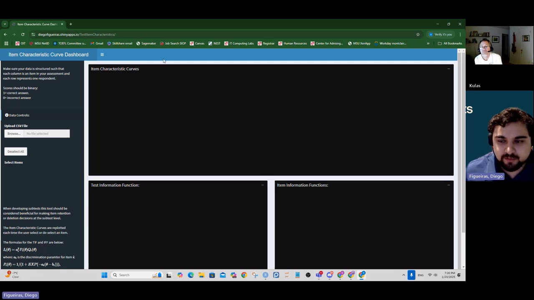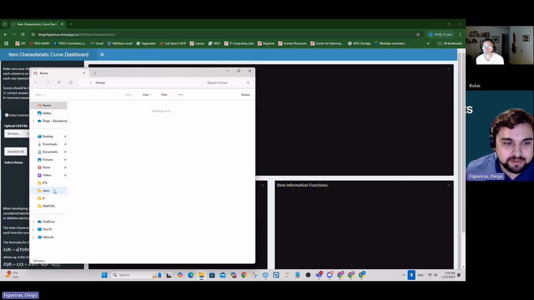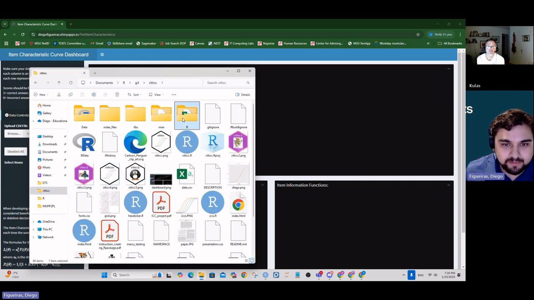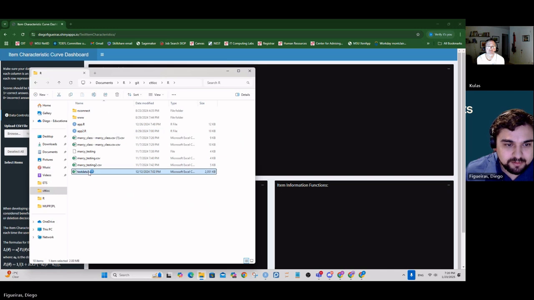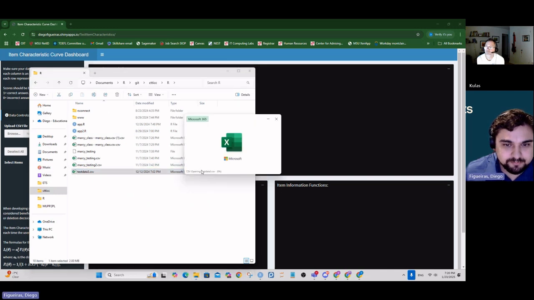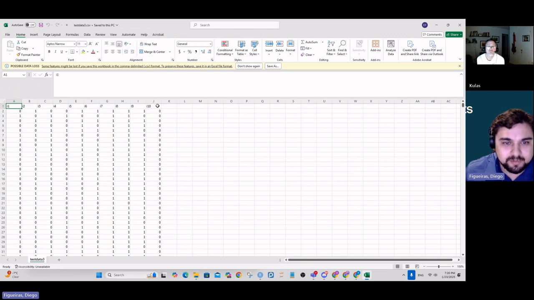So if you want the plots to render, you need your data to be binary. The one we'll be using looks like this. Test data 3. Each column is one item in your assessment, and each row is a respondent. 0 means that they got the item incorrect. 1 means they got it correct. And you cannot have additional variables like a label or continuous numbers.